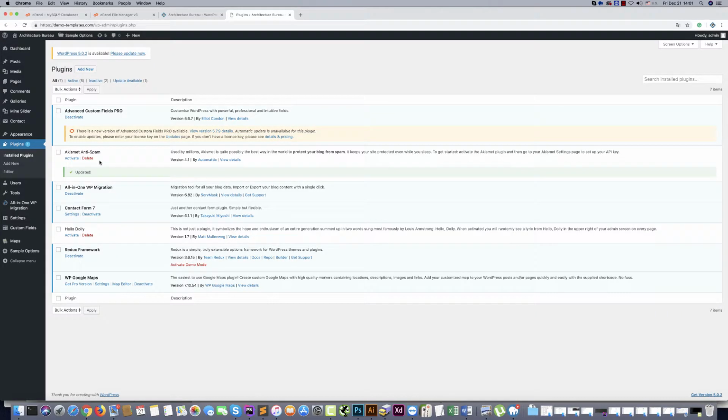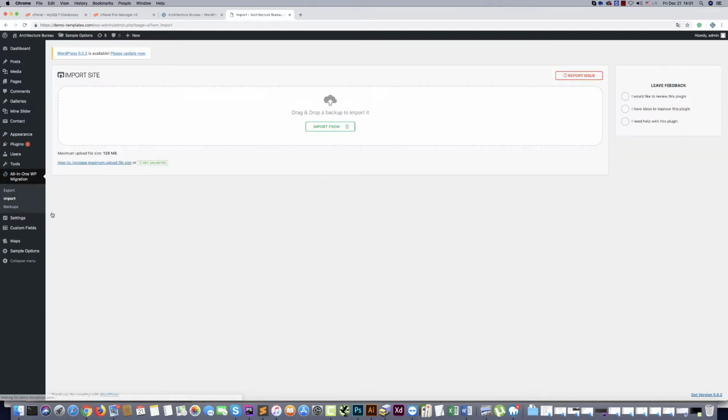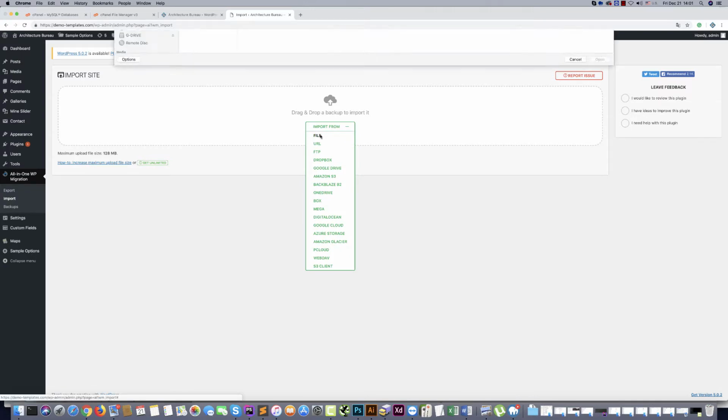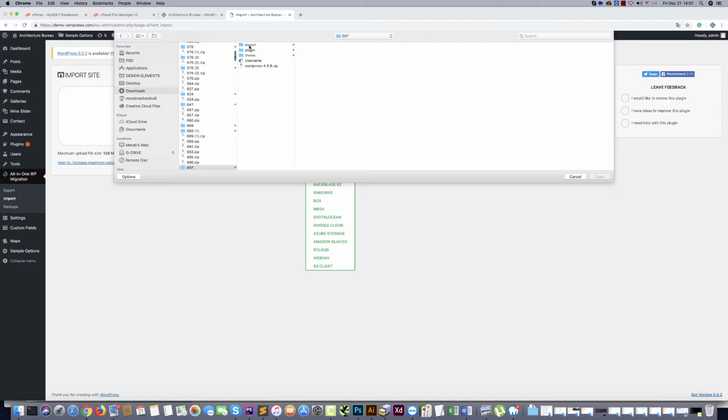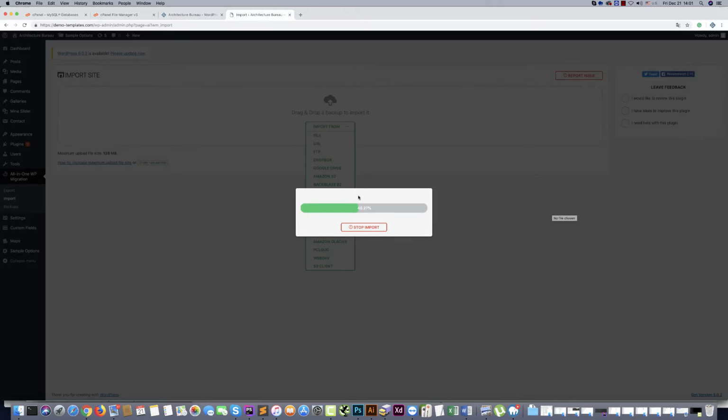And now we can import content into our WordPress theme. For this, please go to All-in-One WP Migration and click Import. Then click File, and in your template package, in the import folder, select the import content file and click open. And now we should wait a few minutes because this file is big, and all content will be imported successfully into our WordPress. I think we should wait a maximum of 2 or 3 minutes and everything will be done.